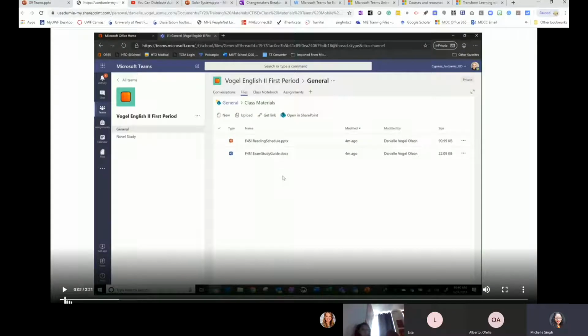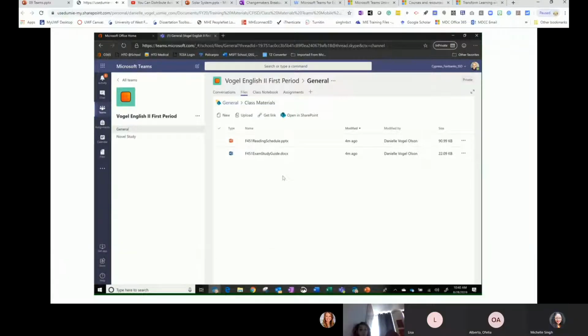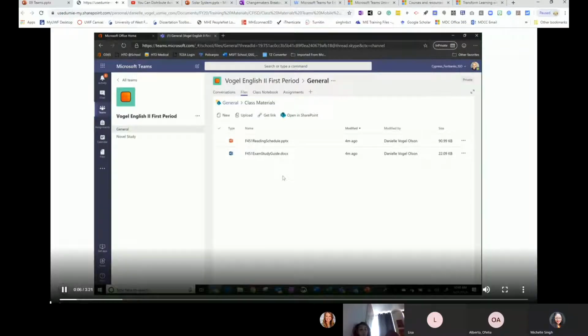So we're going to take a look at this video here, because this is a great way for us to see how we're able to leverage the class materials to post read-only in the other tabs.